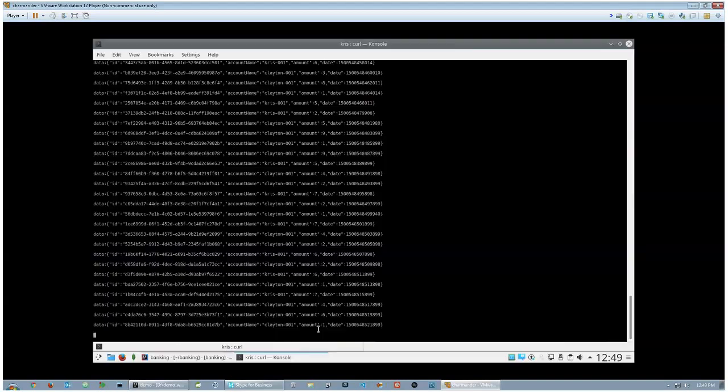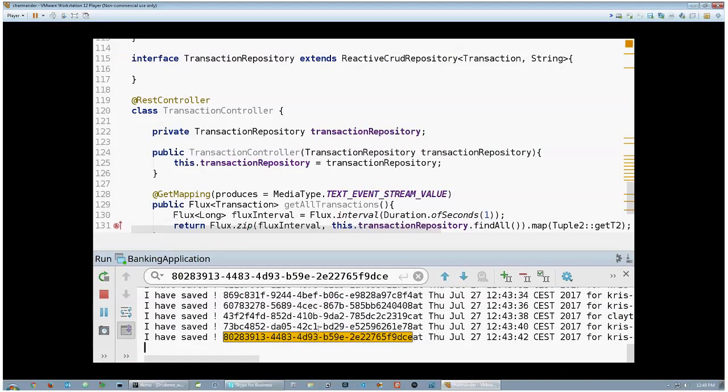Yeah, it's the voodoo behind the drivers. Well, the voodoo behind the driver is... Even for state, we are using a reactive repository. Sorry? Saving data. Yes.